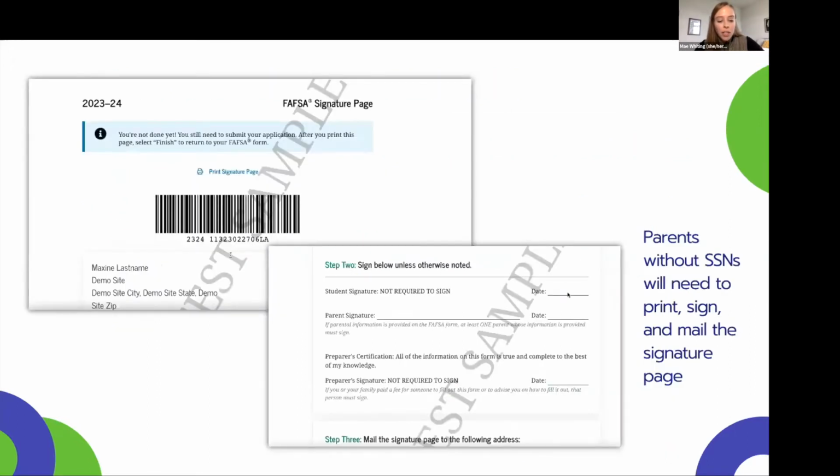Like I mentioned, when parents don't have a social security number, they're not able to create an FSA ID. Because of this, they have to print, sign, and mail the signature page. So here on the screen, you see an example of what a signature page looks like. It will pop up into a separate window, and then you'll have the opportunity to print that. They'll have the opportunity to sign and date, and then you will mail it to the address that is listed exactly on the signature page.